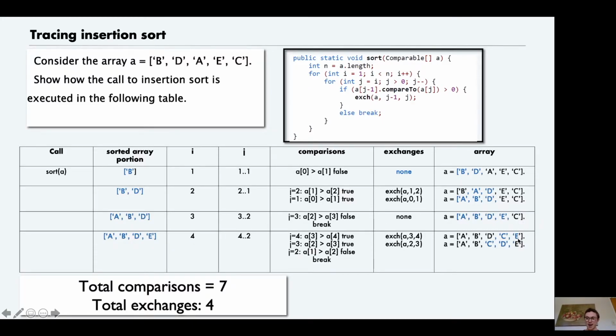So we'll compare C with E. C is smaller than E, so we need to swap them. Then we'll compare C and D. C is smaller again, so we swap them. Then we compare C to B. C is greater than B, so we break out and we stop. So in total, the number of comparisons we made was 1, 2, 3, 4, 5, 6, 7. And we made 1, 2, 3, 4 exchanges. And now our array is in sorted order.